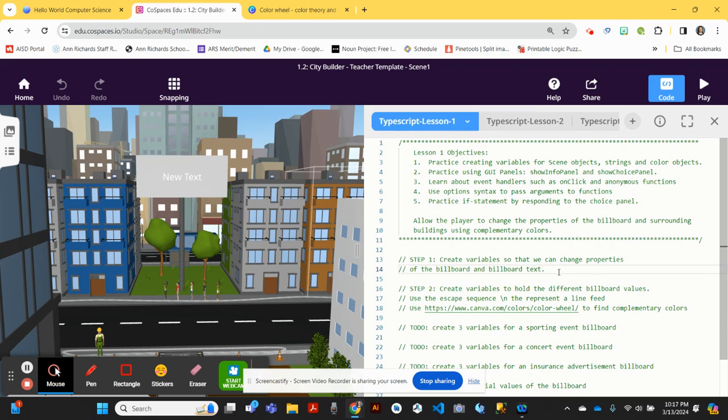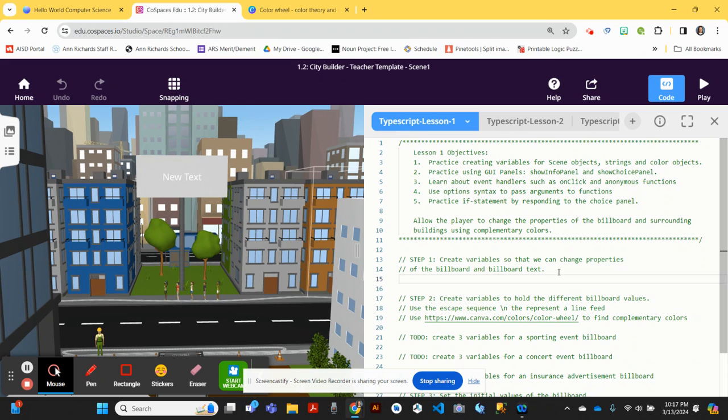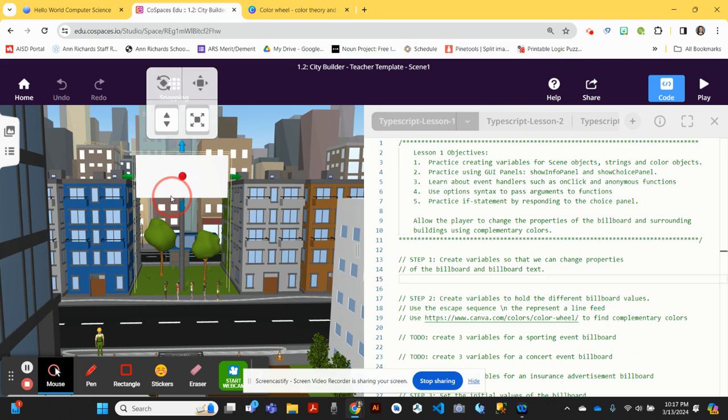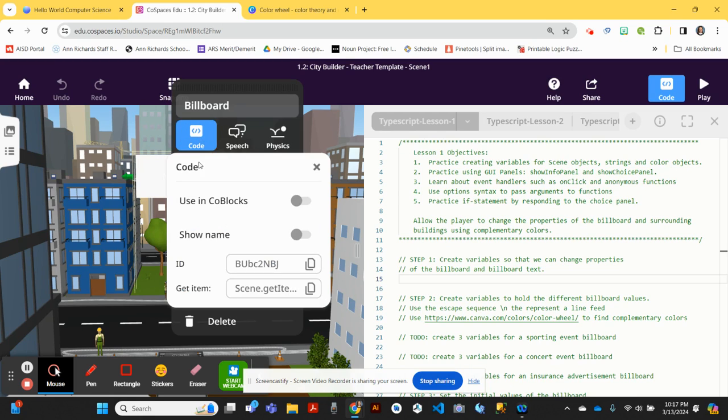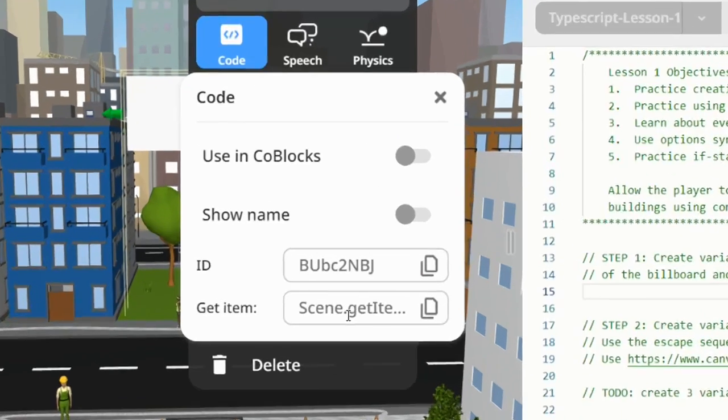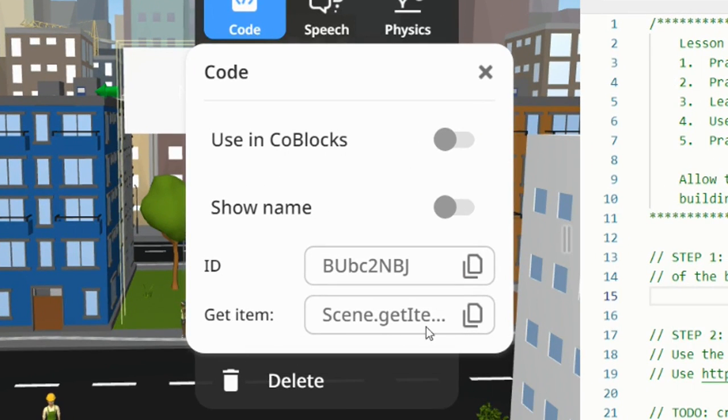So the first thing we've got to do is create some variables. And these are variables that in CoSpaces would show up in your dropdown, because you would go into your objects and say using code blocks. But we're not using code blocks, so we don't need to turn this on. We just need to be able to reference it with a variable.